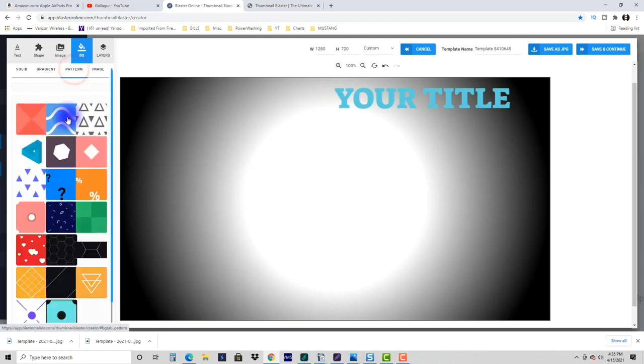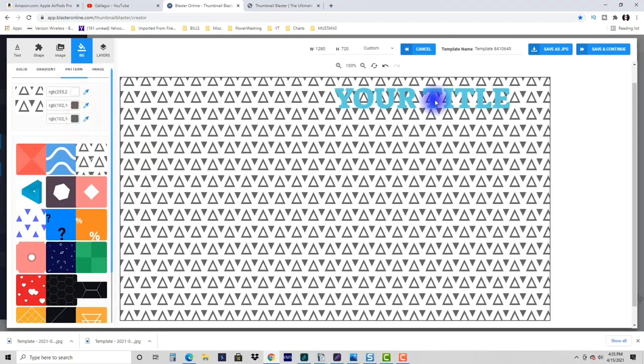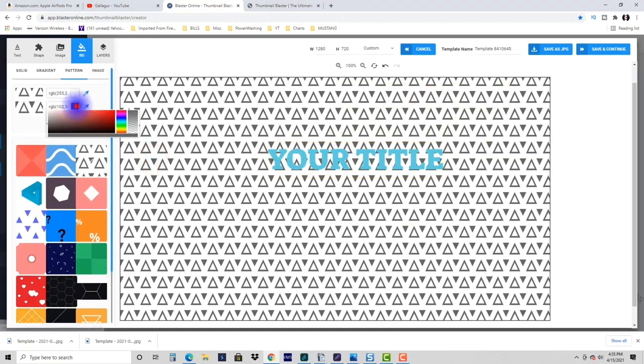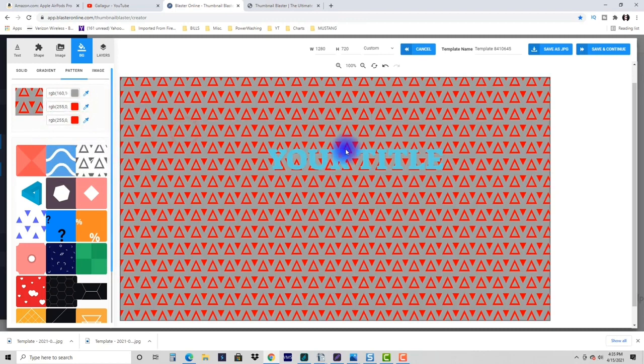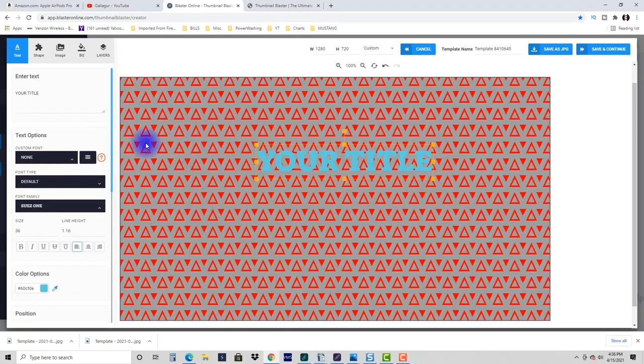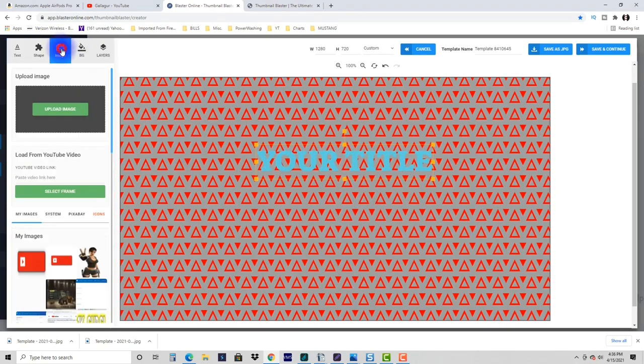So we can go in here, we've got patterns. We can put a pattern in here. We can mess with the pattern colors. So I can make this red. You can see part of it turned red. I can make all these little triangles red. I can make the background this gray color. Well, it's kind of weird on my eyes, but I just wanted to show you how customizable everything is.